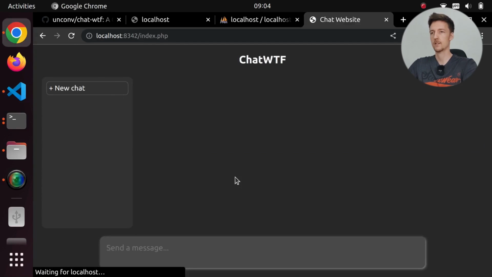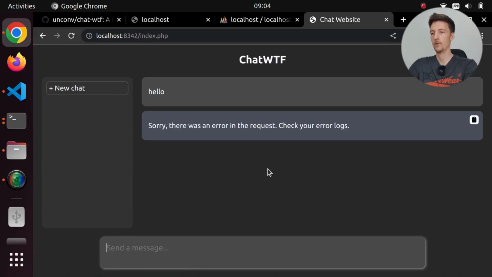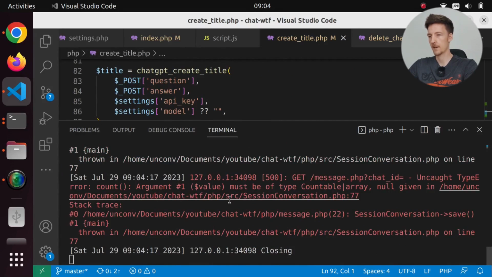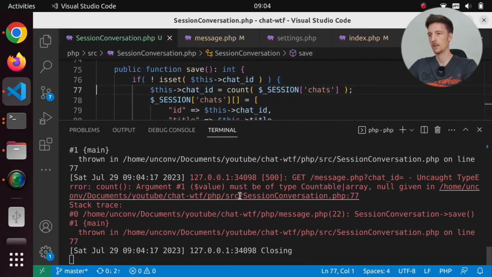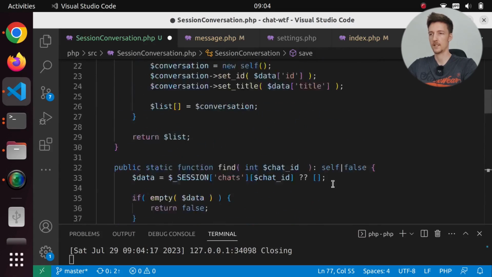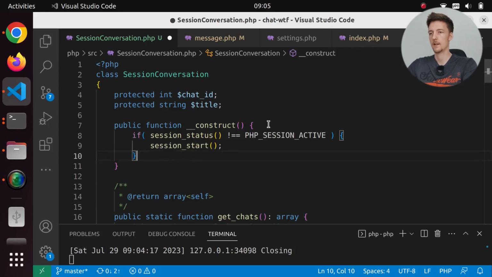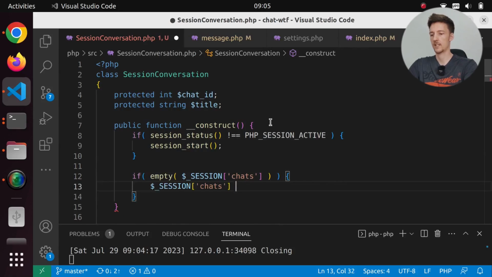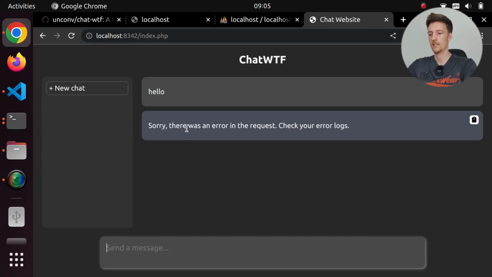If I refresh this, we get nothing, of course, because we don't have anything in the sessions. And if I say hello, I get an error. So let's see what is the error. Okay, we get this error. Count needs a countable or array. So we have to say that if we don't have the chats yet, then we will just do an empty array, although we could initialize it up here. So we will do here, if empty session chats, then session chats is an array. So let's try this again.